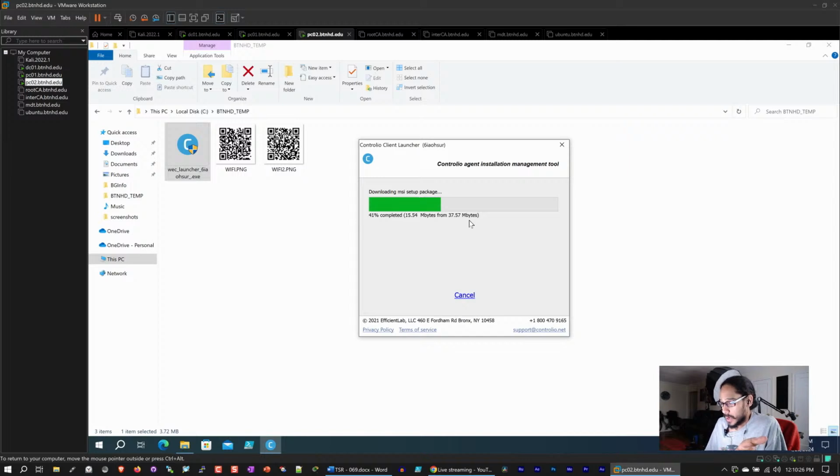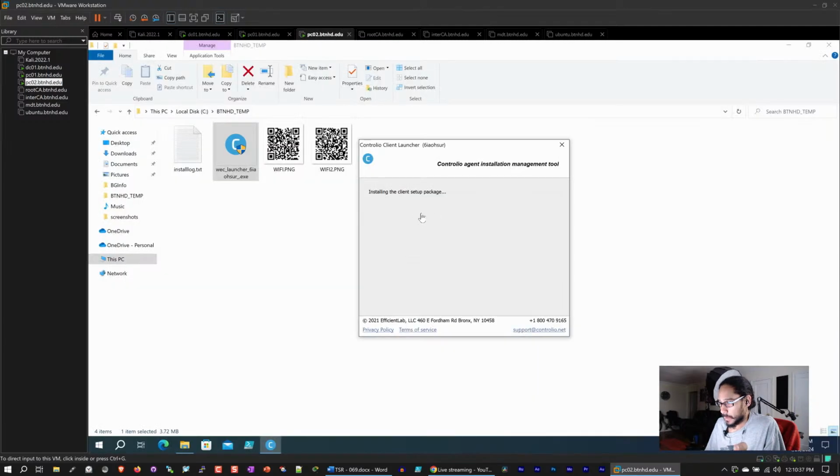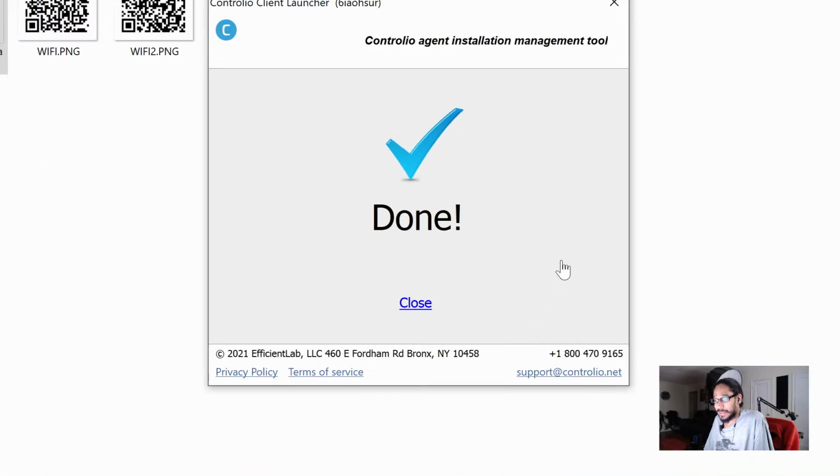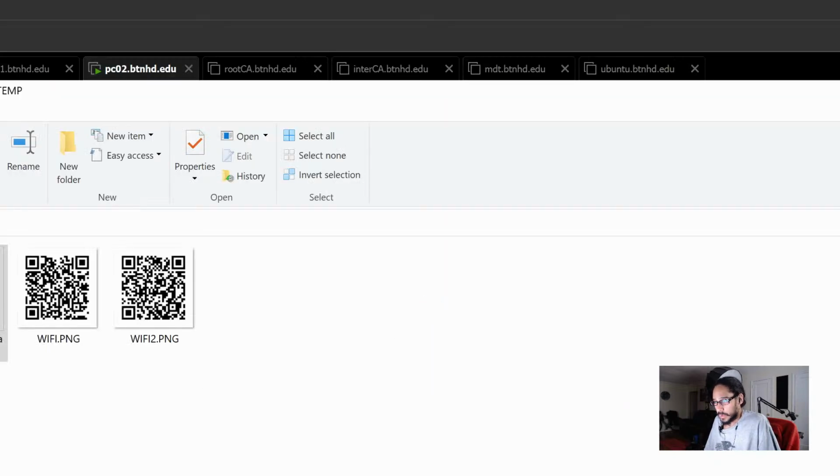And everything works well. If we go back inside PC01, where we're logged into our Controlio dashboard, we should see a computer here. Right now it is installing the agent, which is great, and it's completed. It's done. How fast was that? That was pretty quick. We're going to close it. Awesome.